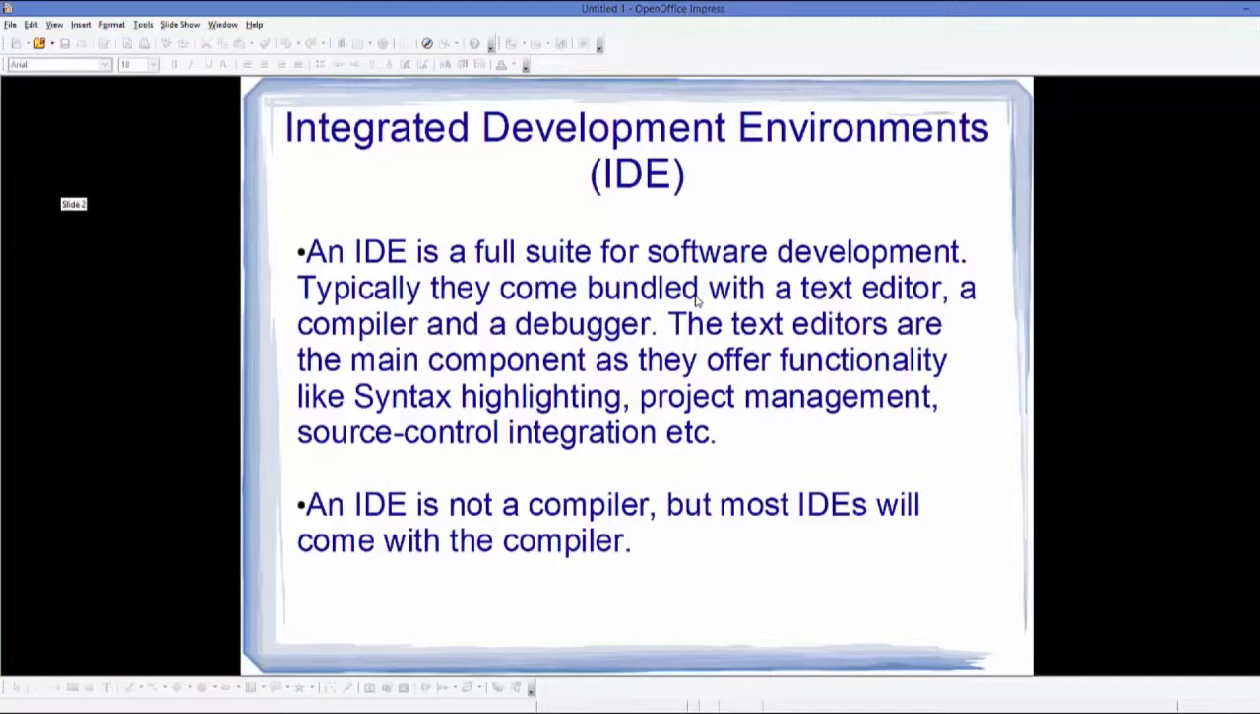Okay, so the text editors are the main component as they offer functionality like syntax highlighting, project management, and source control integration, etc. And remember, an IDE is not a compiler, but most IDEs will come with a compiler. Okay, now we are going to download an IDE called CodeBlocks, which comes with the compiler called GCC.